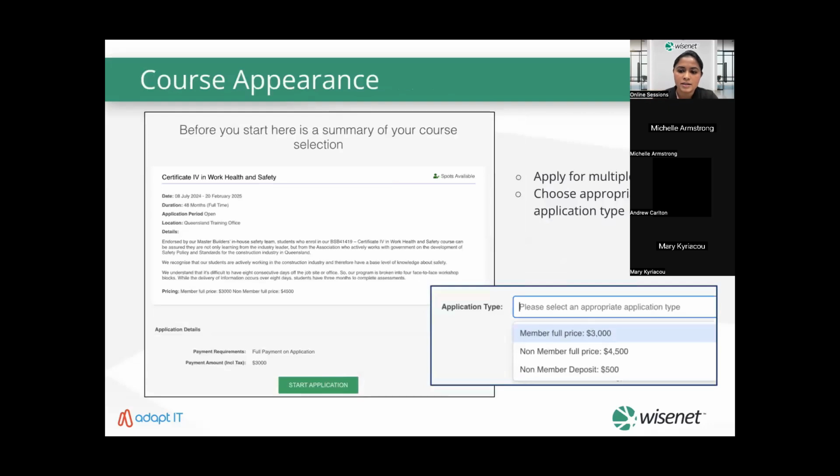With the course appearance, once you have published and once you have all your intakes out there, there's also an option for you to have multiple application forms. So if you are dealing with domestic and international students with different fee structures, or if you have membership organizations where you have members and non-members applying for courses, you can have different application types and different pricing structures. There's also a possibility for you to take deposits at some of your courses. So we have made that available, so you don't have to take full payments. You can have a deposit as well.